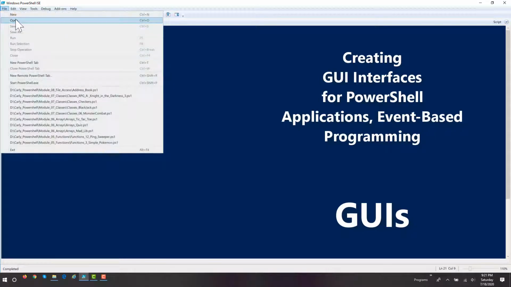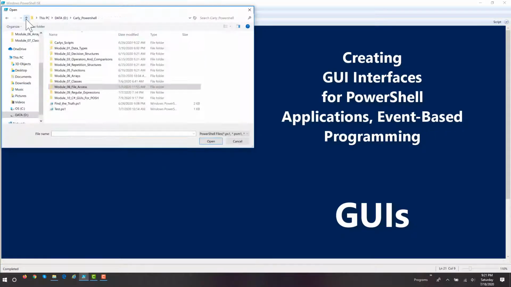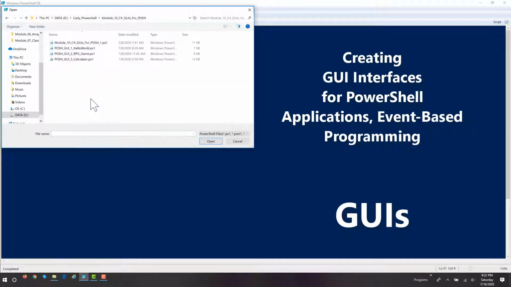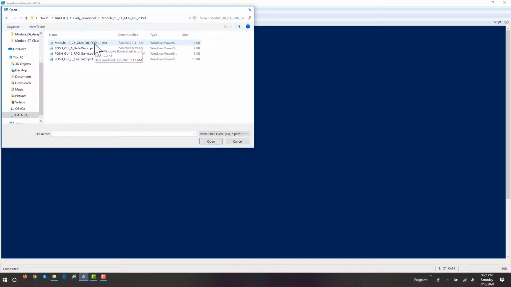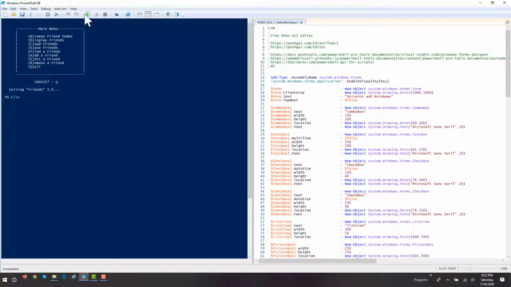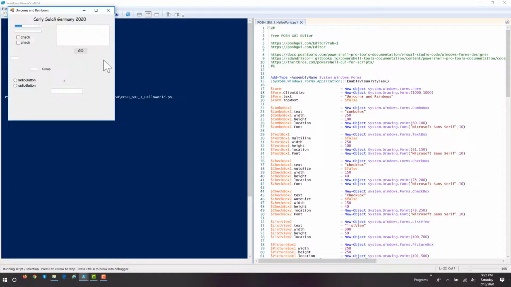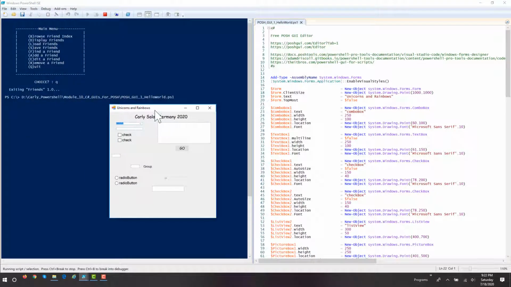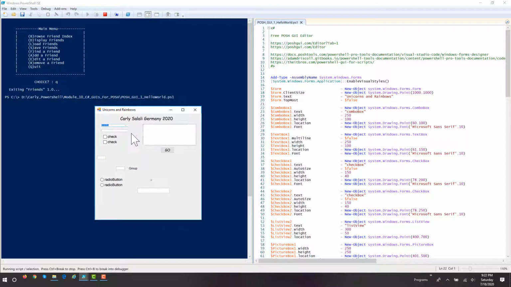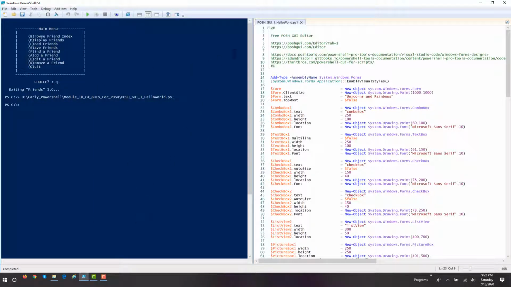Finally, we're going to create some graphical user interfaces for our projects, after we cover regular expressions. But we will look at, all right, so this is our very first graphical form here. And we just create a window frame with PowerShell. I call it Unicorns and Rainbows. And if I click go, it says hello world, and some radio buttons and such.